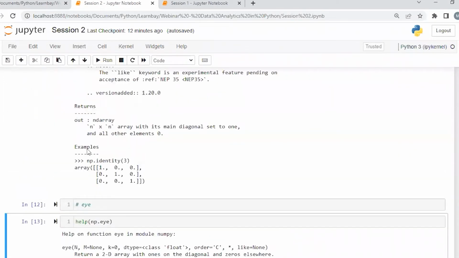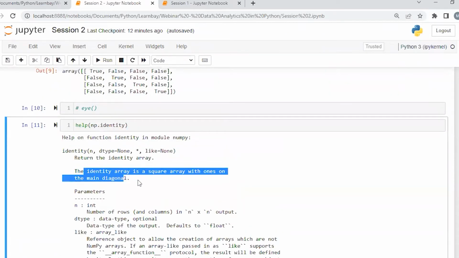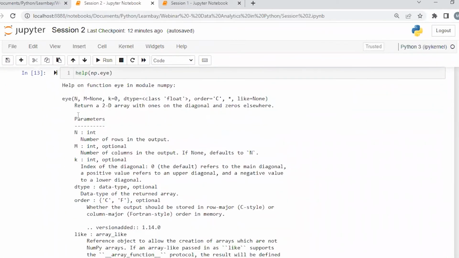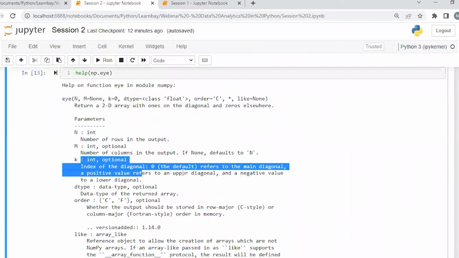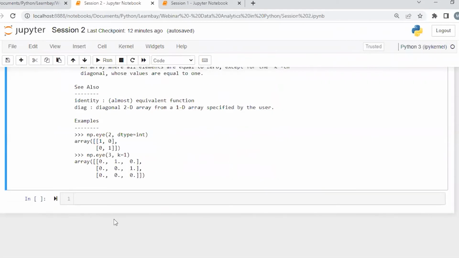With this argument, we can specify which diagonal is to be 1. In the case of identity, the main diagonal will always be 1. But here in I, we can decide which diagonal is 1. By default, the value of k is 0, which makes the main diagonal 1. We'll see how we change the value of k, positive and negative both sides, and how the diagonal values get changed. So let's see that.